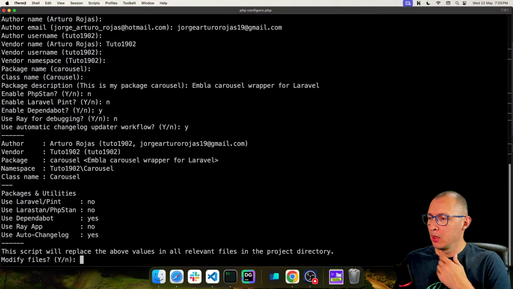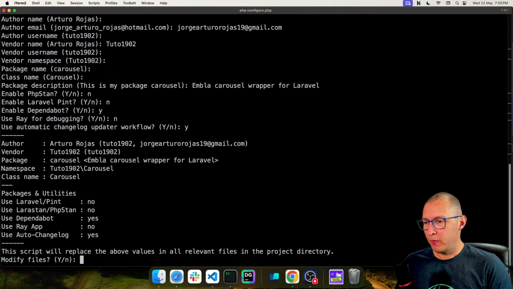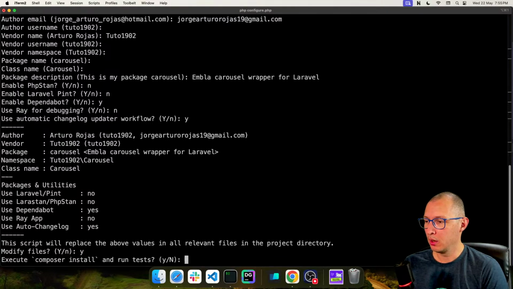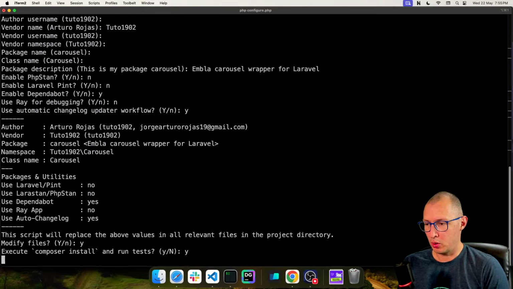This script will replace the above values in all relevant files in the repository, the project directory. Modify the files? Yes. Execute Composer install and run tests? Sure.